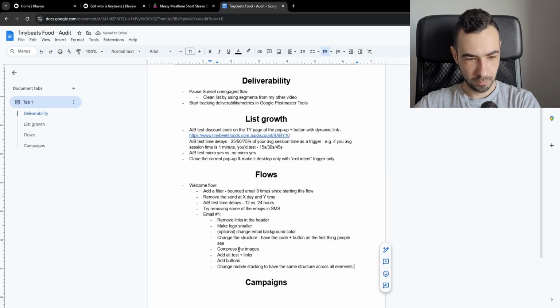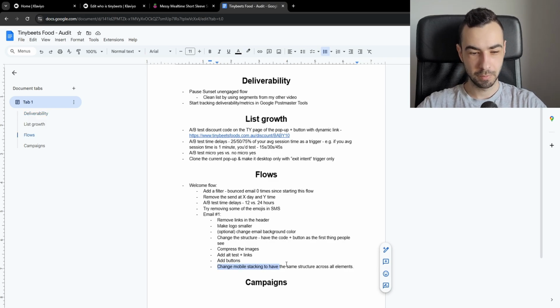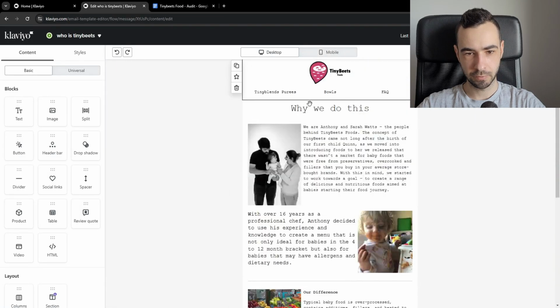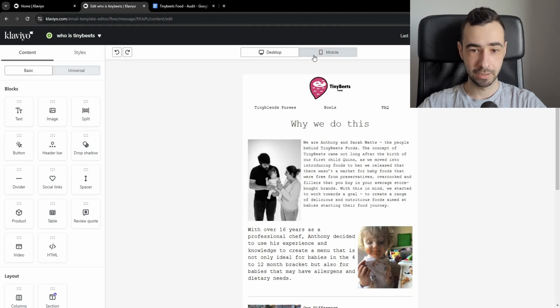And this is no longer like email number one. It would be like emails in general. But I believe it was also the case in email number one. So yeah, this would be pretty much all of the recommendations for the welcome flow. Again, just to improve the structure, have more emphasis on the discount code. And I, for example, don't see the discount code being added here.